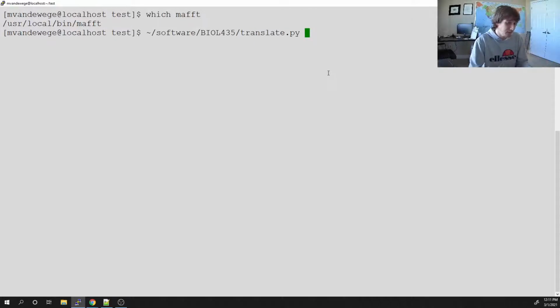Recognize I'm tabbing because I don't like to write stuff out. I rarely type more than 3 letters without tabbing. Rarely do I type more than 4 letters at a time. Translate.py. And so I don't have a help menu on any of this, so if you run it, it's just going to try to run something and then probably eventually fail.